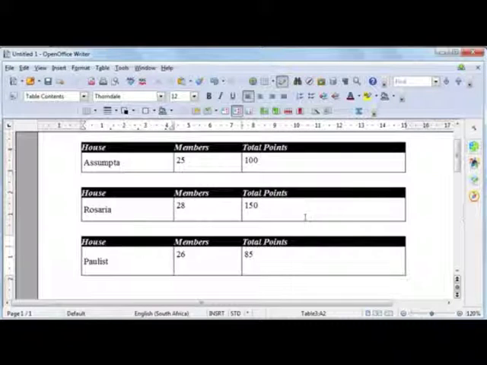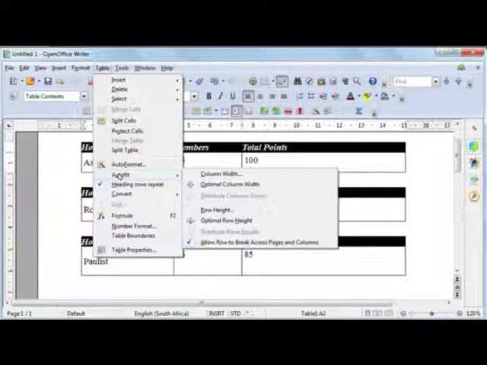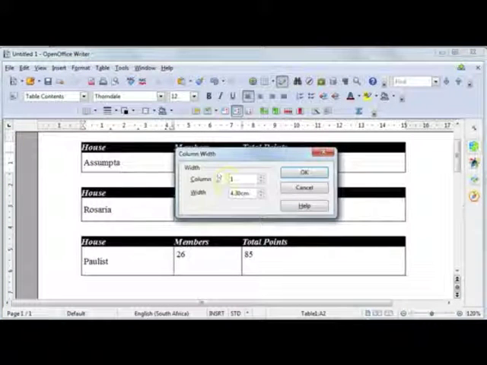We're also going to look at our AutoFit selection. I'm going to select the first table, and I'm going to select Table from my menu bar, and I'm going to go to AutoFit. Here you've got a couple of options. You can either go and set the column width of each column individually by selecting Column Width.